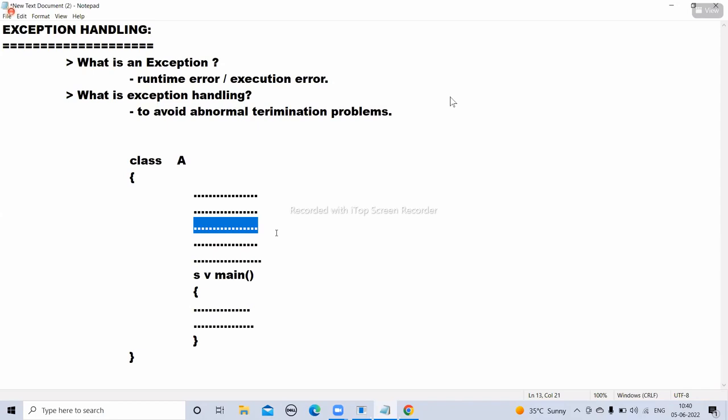No, we are not expecting it, because I don't know. I'm just writing my program, but I don't know in which line my exception is occurring. That I don't know. If I knew that, then I could overcome it before execution only. Is the point understood or not?